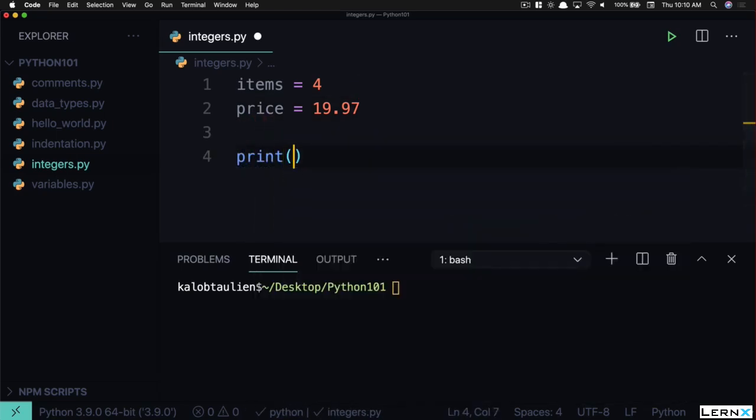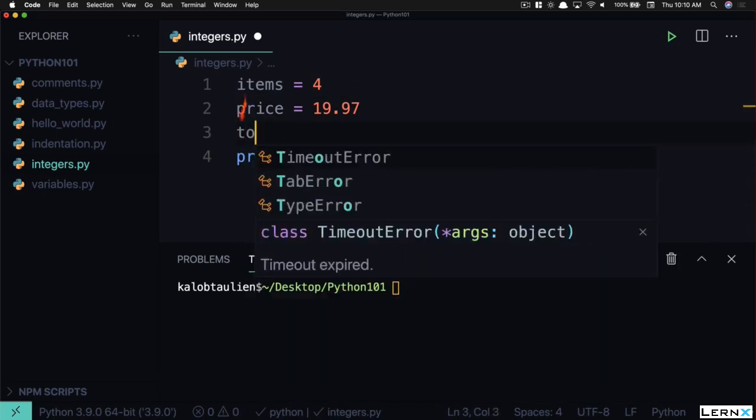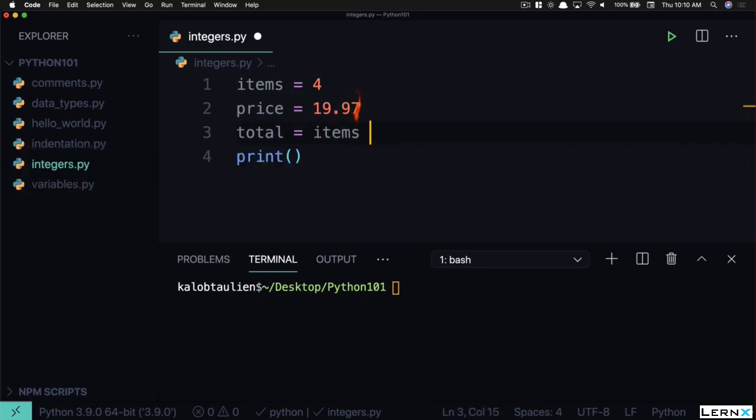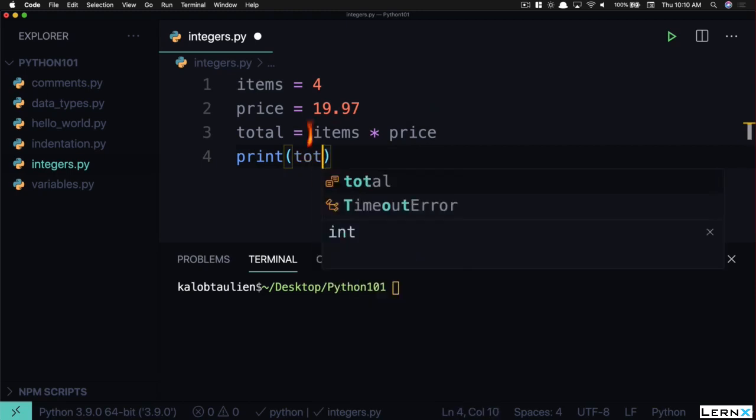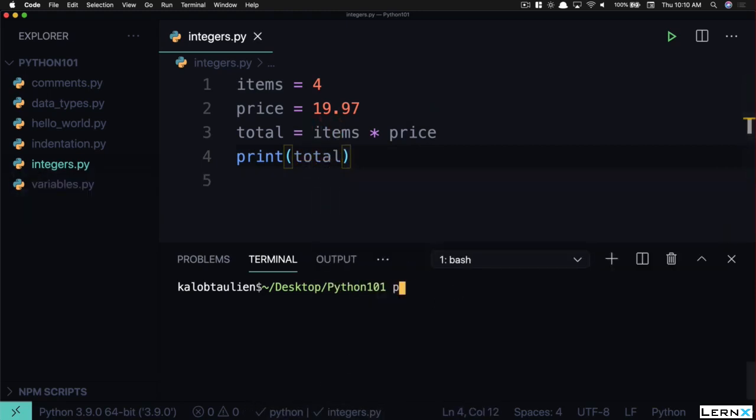So we could say print the total is going to be, well, we know how to do basic math now, so we could do items times the price. And if we print this total and then execute this file, we could do python integers.py. We're going to get 79.88.